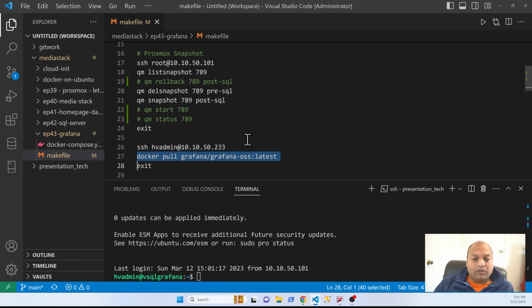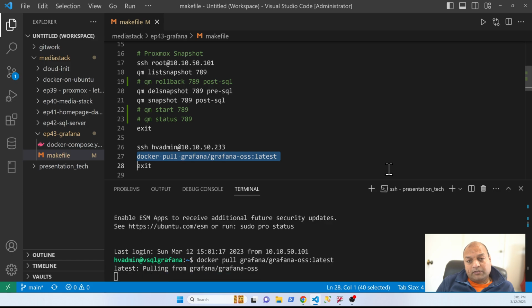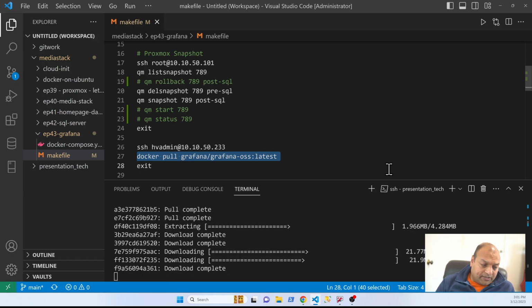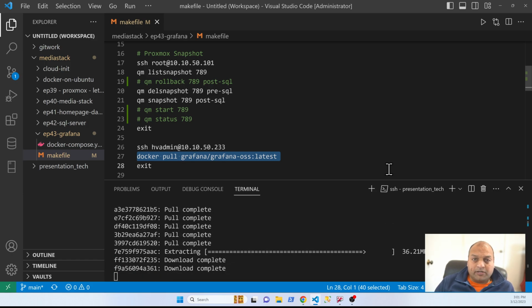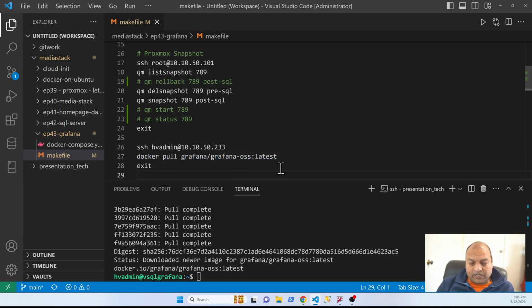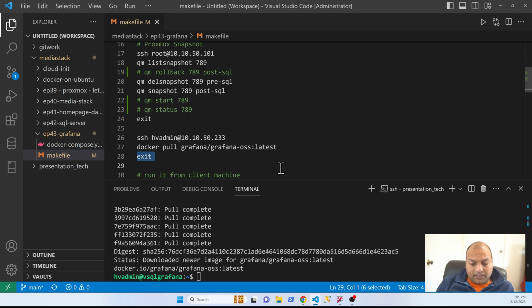First thing, we're going to pull the Docker container for Grafana. This is a one-time activity. Let's do it. For this particular session, you don't need to do it. Once you run the Docker file, it will automatically download it. But to make demos faster, I usually do that so that I don't have to download it multiple times if, say, I have to roll back and all that.